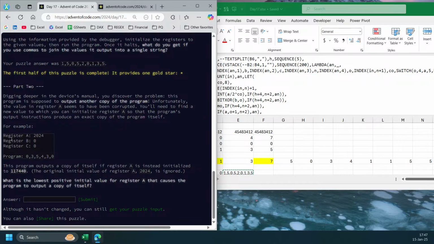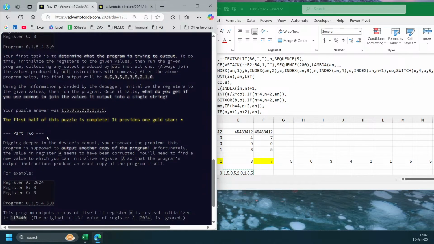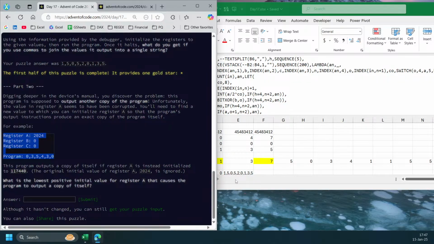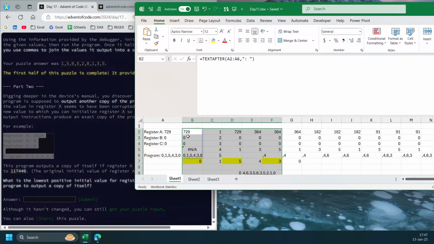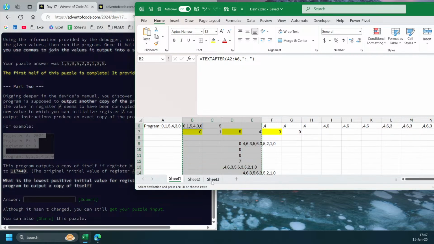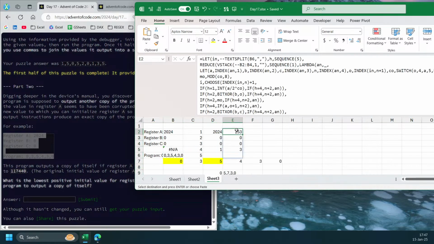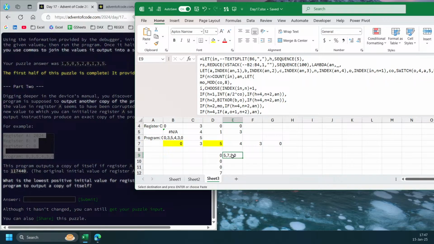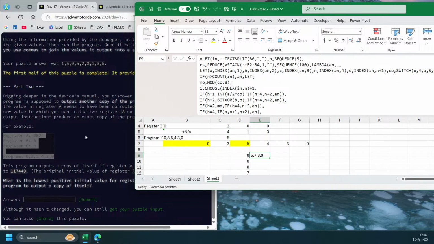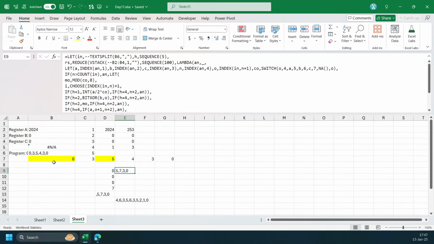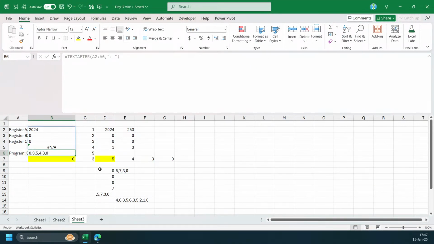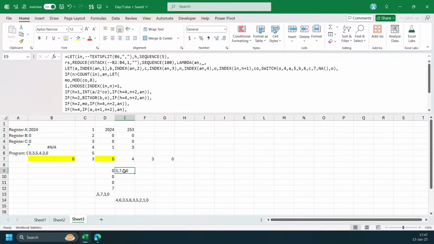Part 2, we have another sample here, which is different from the first one. So I'm just going to copy this one and put it here. Just going to copy this one too to here. Now my output is this one, but the question is asking for the output to be another copy of the program. So we have to output this one instead of this.